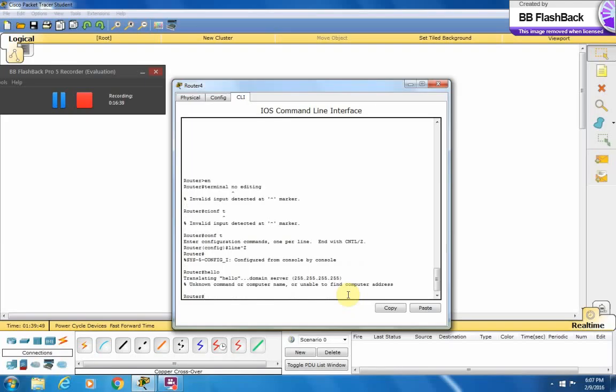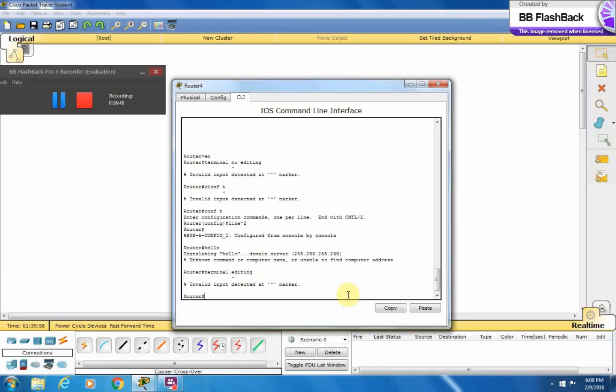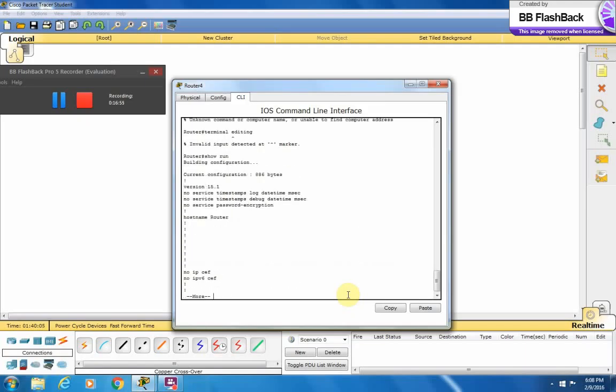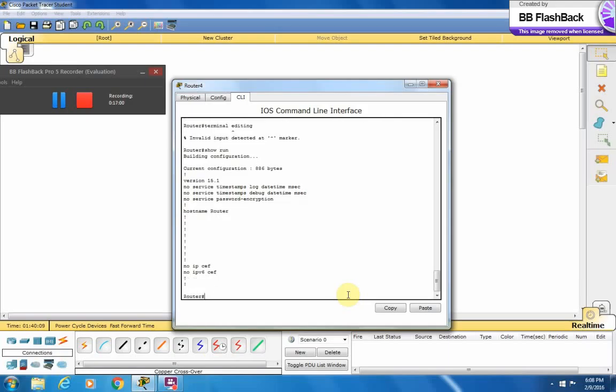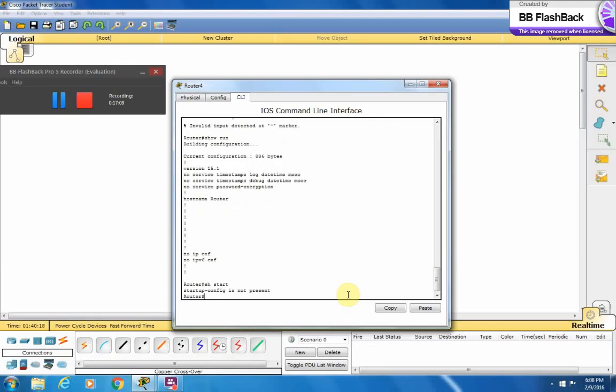So let's say terminal no editing works. Let's go terminal editing, and yeah, it's not even acknowledging that command. So now we're going to type a show run and just move on. This shows everything that you've done. You press the tab key, this will finish typing the command for you. Type sh start. Startup config is not present. This will finish typing the command.